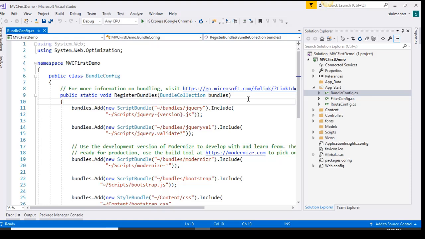layout page. So we don't need to import all the JavaScript, CSS and Bootstrap files in each and every view page. That's why it helps us a lot to just create a bundle inside the BundleConfig class and use this bundle inside the layout page.